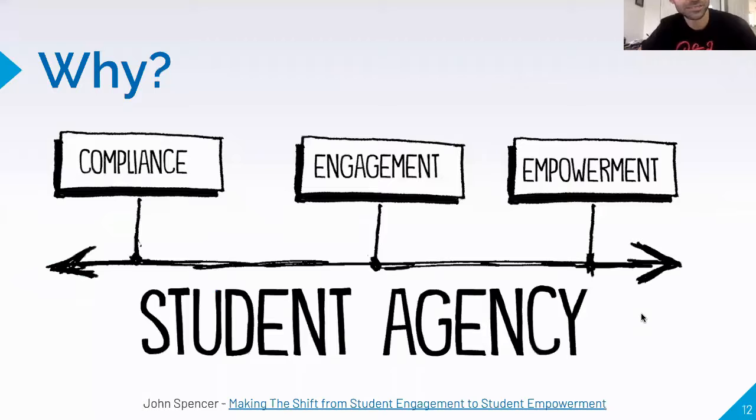Next slide. So the big why here, I think, is that we want to make a shift. The education that we experienced was really compliance-based. The teacher set up some things for me to do, and my success in that class was really dependent upon my ability to follow directions, to comply with my teacher and just do what was asked of me. And in my case, an inability to comply was also going to impact that as well.